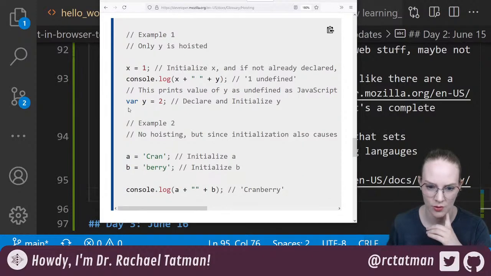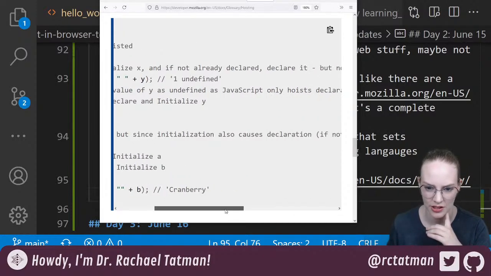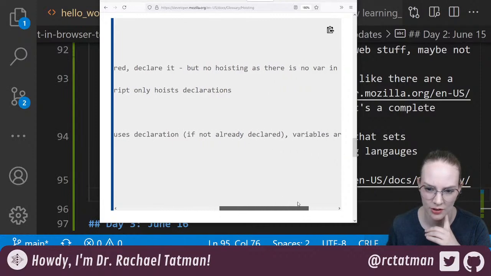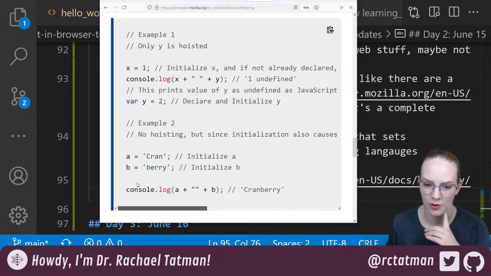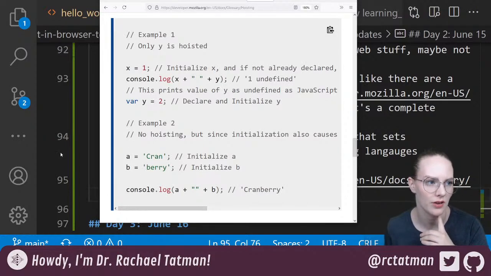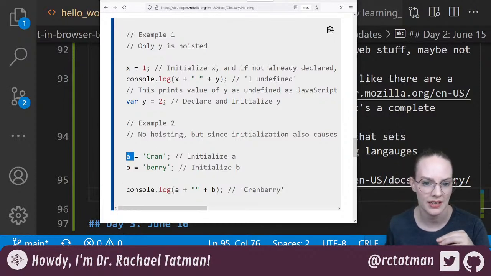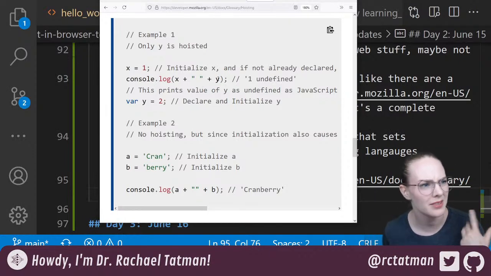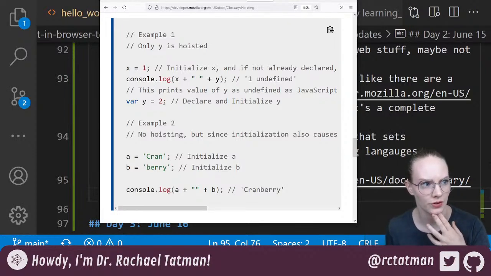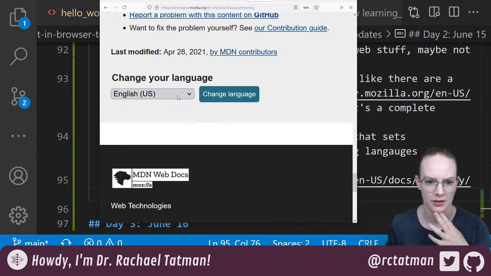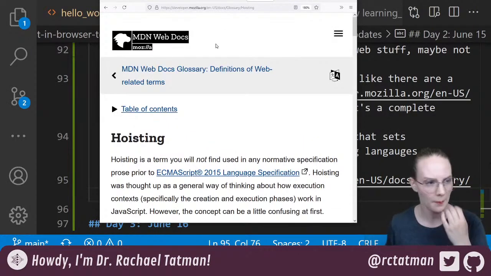Example, only Y is hoisted, no hoisting, but since initialization also causes declaration, if not already declared, variables are available. Okay, so the reason that this works is that you don't try to interact with these variables in any way before they're initialized, because initializing it also declares it. But if I had tried to interact with A up here before it was initialized, then it wouldn't work. All right, this isn't making sense to me. It is weird to me that const and let are different than var in that way. But that makes sense. Okay.